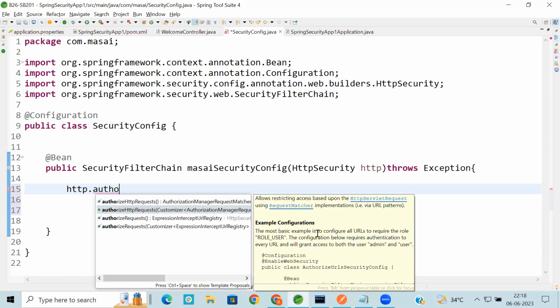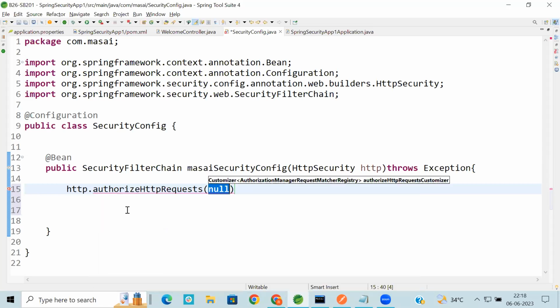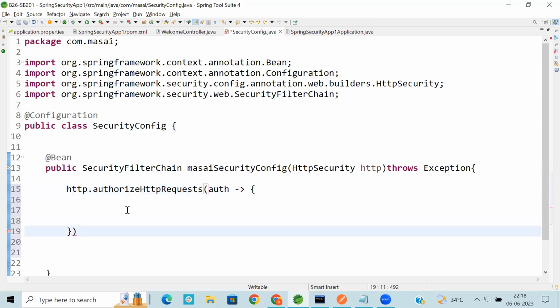The second one is taking a customizer object. So you need to use the second one, authorizeHttpRequests, which accepts a customizer object. A customizer object is basically a lambda expression that you need to pass. Using that lambda expression, you can configure how you customize each request. So you take that authorize request, this is the lambda expression, and here you need to write the configuration.